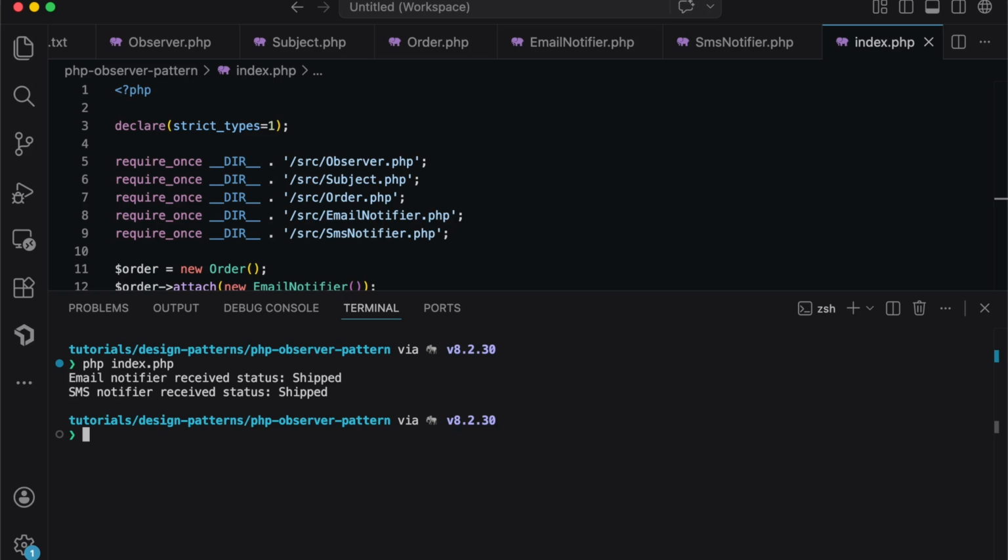You can see that one order status change triggered updates in both the email notifier and the SMS notifier. That is exactly why the observer pattern is so useful in event-driven situations. So to summarize this video, we created observer and subject contracts, attached multiple observers to one subject, and then broadcast updates automatically when the subject state changed.